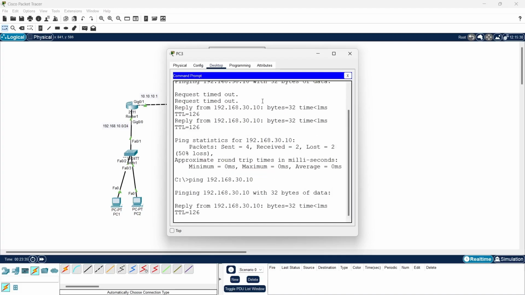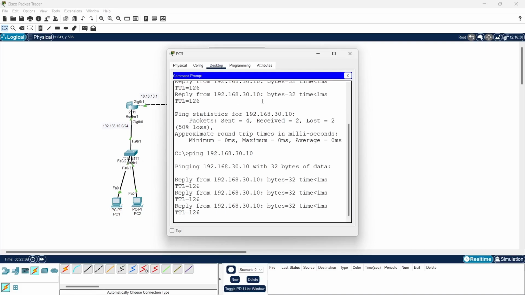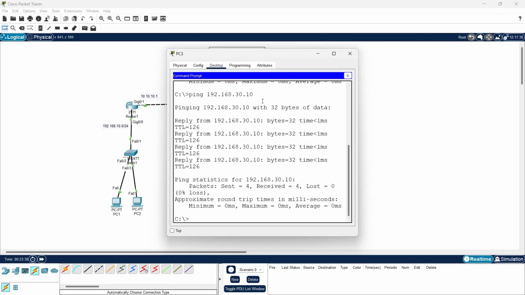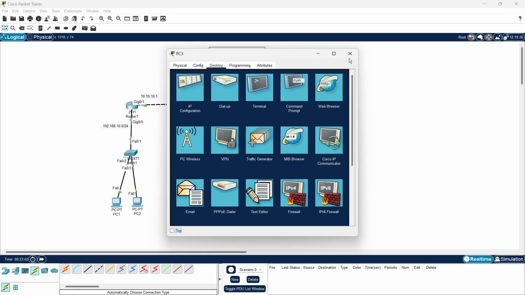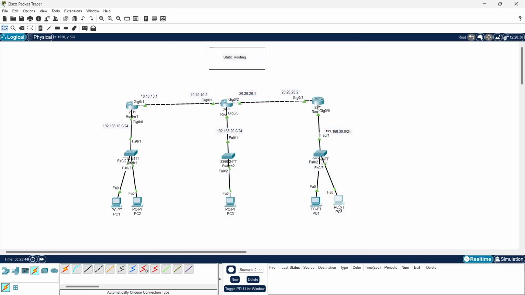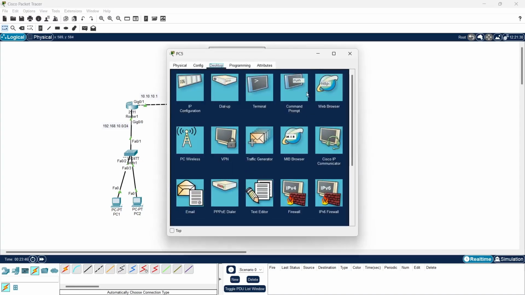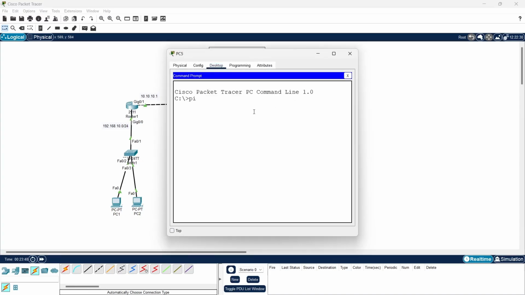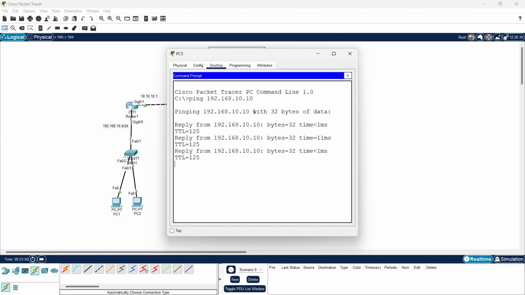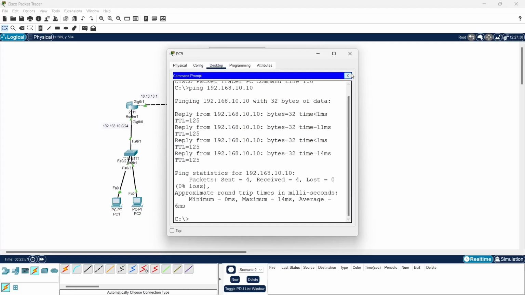Yes, let's repeat it again. Received. So let's ping from PC5 to PC1. IP address is 192.168.10.10. Yes.